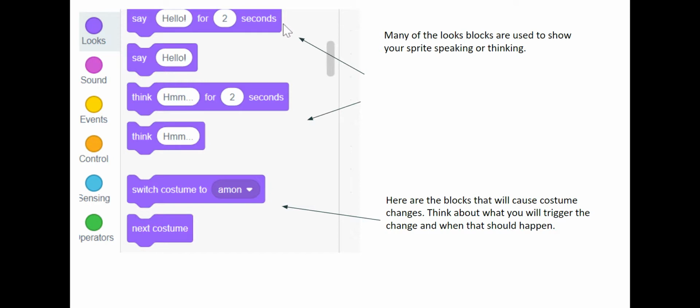These are some blocks that show the sprite saying something or thinking something. But down here at the bottom, we have the blocks that cause costume changes. So you can first of all switch costume to whichever costume you like, and you're going to name each costume differently. Or you can just have the sprite cycle to the next costume. That's good for when the sprite is, say, running, and you just want to show it the 2 different kinds of running steps. And that's sprites and costumes.